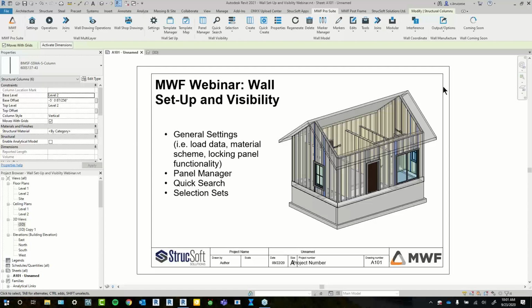So for today's webinar, it's going to be kind of simple. I thought I'd mainly take you through some wall setup and visibility options. So namely, some of the options here in the general settings, a few of the main ones in there. Maybe we'll touch on the panel manager, some of the selection options. And maybe if we've got some time, we'll do some renumbering and renaming options. So I thought I'd just touch on some general features that I'll usually cover in session 1 of a training and some basic setup material before we even get started with framing.